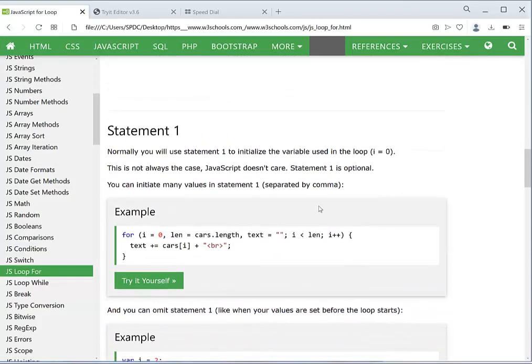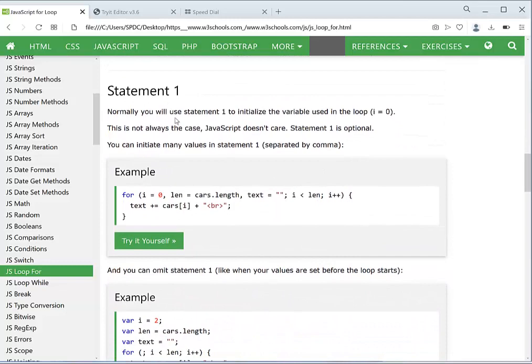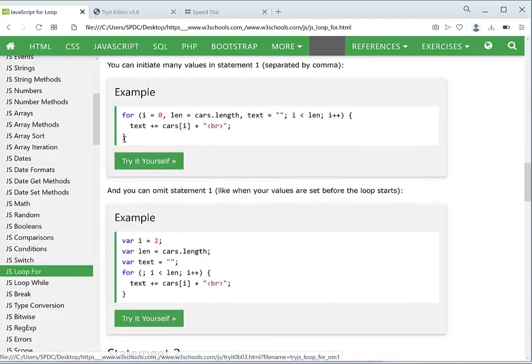Okay, so normally you will use statement 1 to initialize the variable used in the loop, that is I. This is not always the case. JavaScript doesn't care. Statement 1 is optional. You can initiate many values in statement 1. So look at this example here: for I equals 0, len equals cast.length, text equals empty, I less than len, then I plus plus. So it's just the same thing.